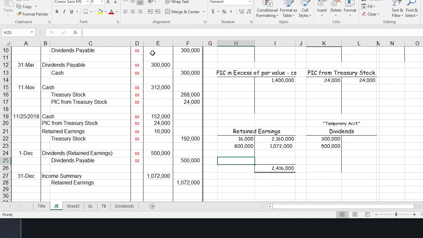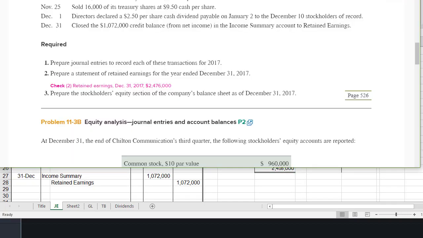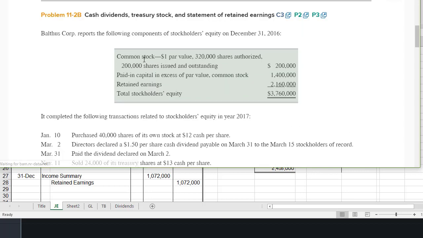So again, I'm just covering the journal entries, and that's just the first part. Then you should be able to prepare a statement of retained earnings, and then also prepare the stockholders' equity section, which is this right here, for 2017.